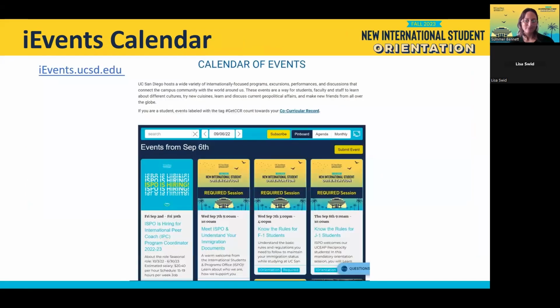Okay, and here's a screenshot of the iEvents calendar. So you can see what it looks like and you can scroll through, and it's organized based on the date. So the soonest events will be at the top for you.